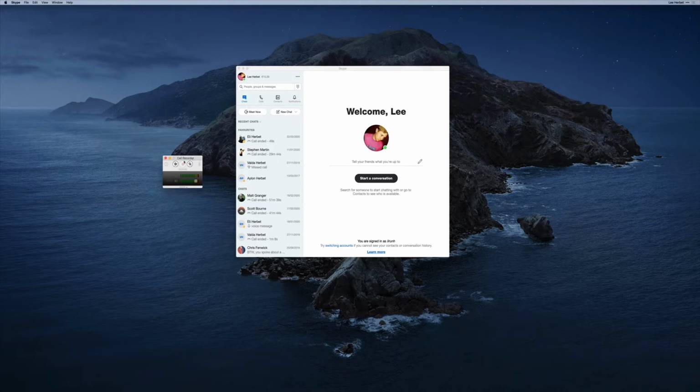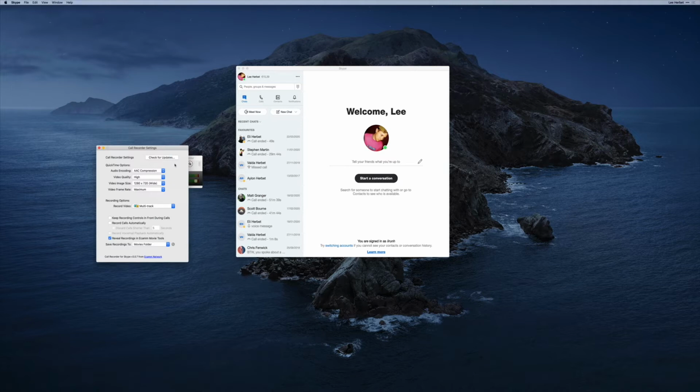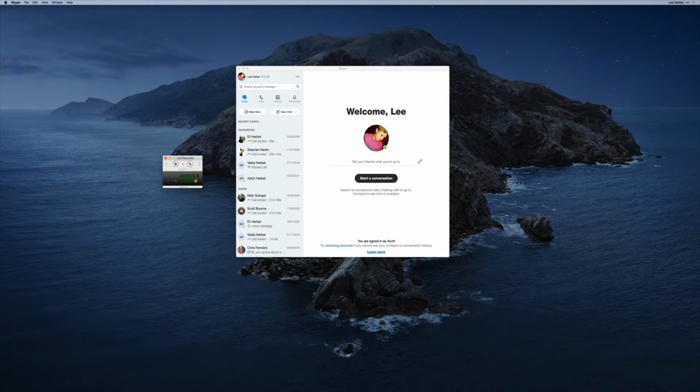I really like this because it's got some really cool features built in, and you've got a lot of settings that you can manipulate in here where you can do a multi-track recording, you can do picture-in-picture, you can do remote only, local only, audio only, you can choose the resolution, you can choose the maximum frame rate, all that kind of stuff. So it's a really cool app to use if you're going to be using Skype a lot to record your calls.